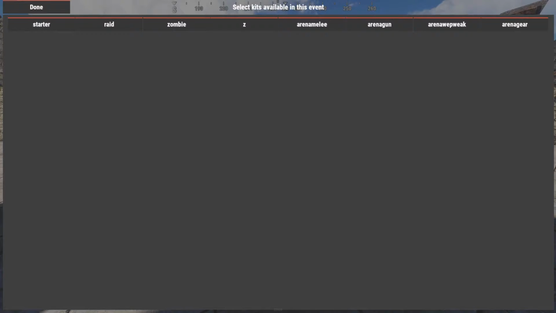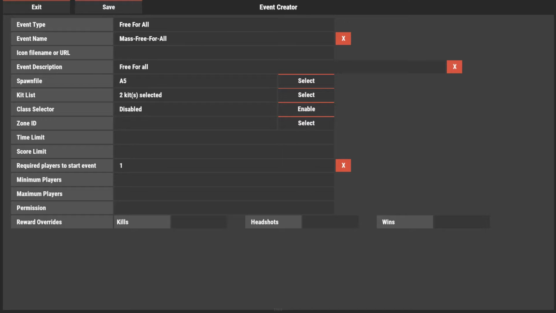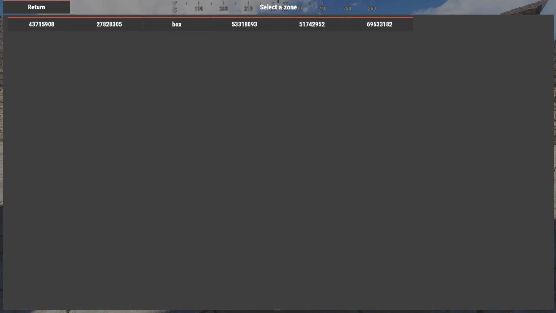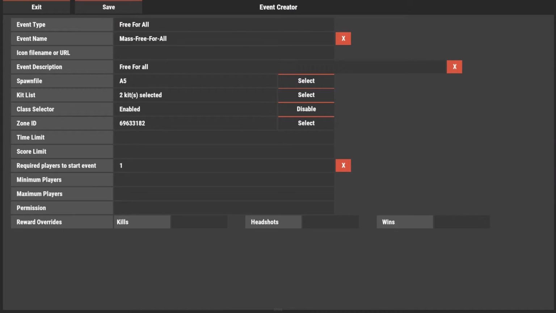Kit list. I'm going to use arena guns and arena weak weapons, which the arena weak and arena gun, they're not too different. I'm going to enable class selector. This will allow them to select which kit they want on death, at the beginning and on death. Zone ID. Make sure, you know, you wrote this down earlier. Arena 5, spawn 5, and this is my zone ID for arena 5.